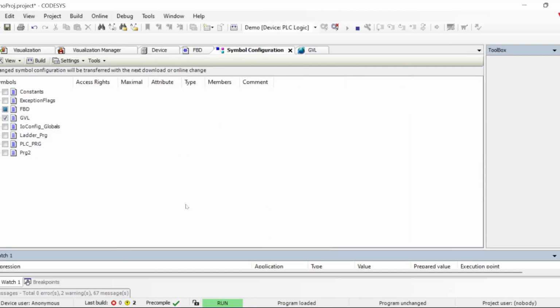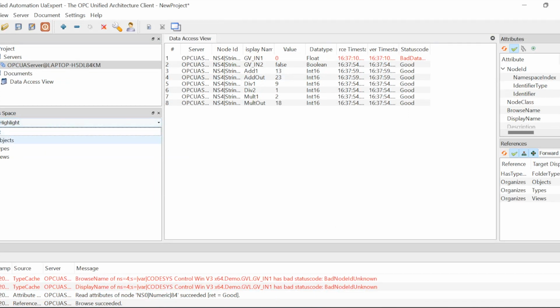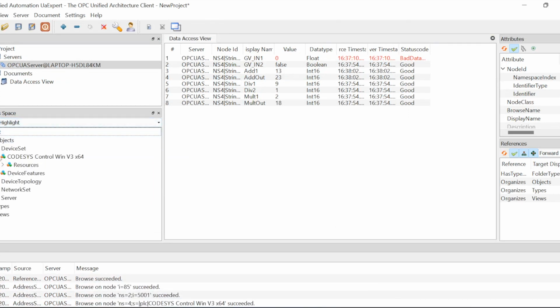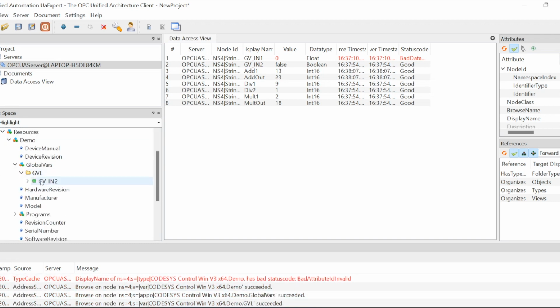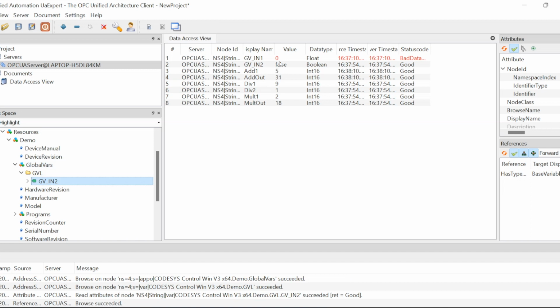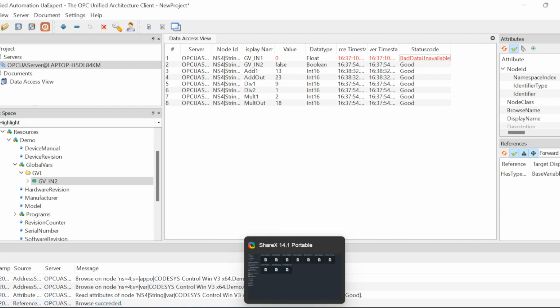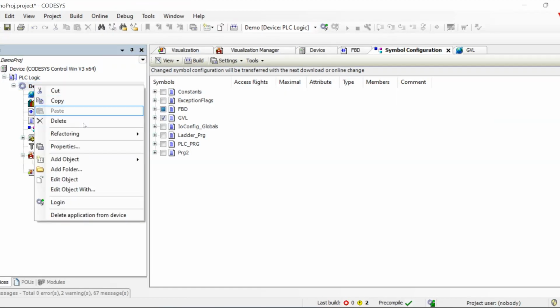So once it gets downloaded, let's go to the OPC UA client. Now if we go to the global variable, yes, we got GB into here, but for GB in1, if you see, it is showing bad data unavailable, which means this particular variable is not at all exposed. Earlier it was exposed and we had added it, so it is added there, but it is not getting exposed. So these are the two ways in which we can not allow this variable to be exposed.